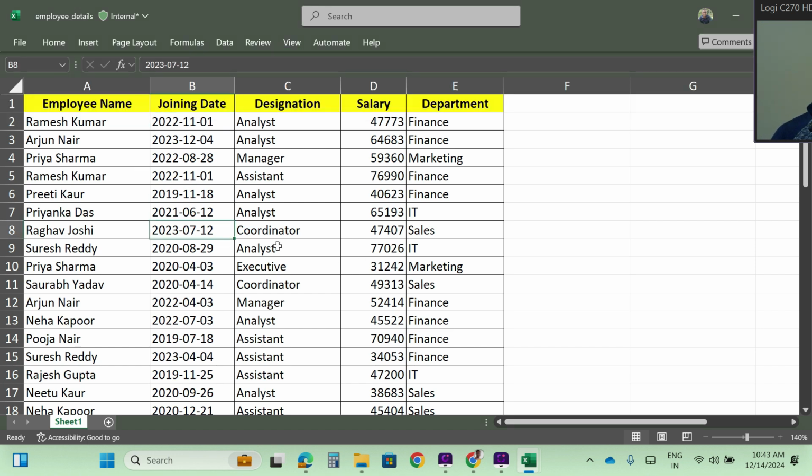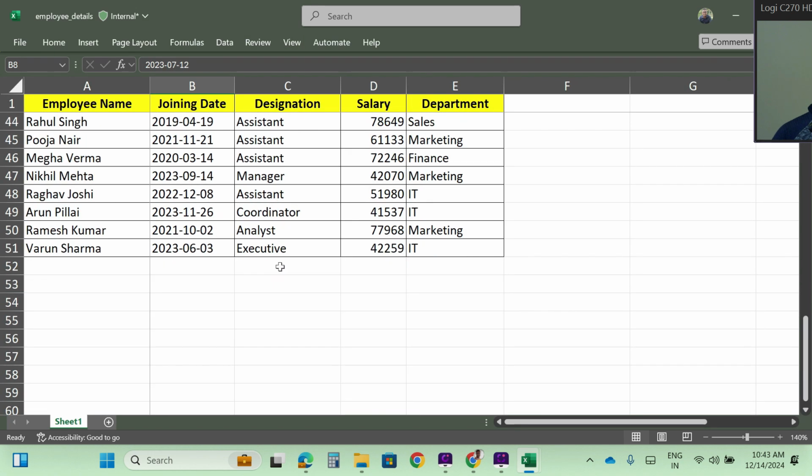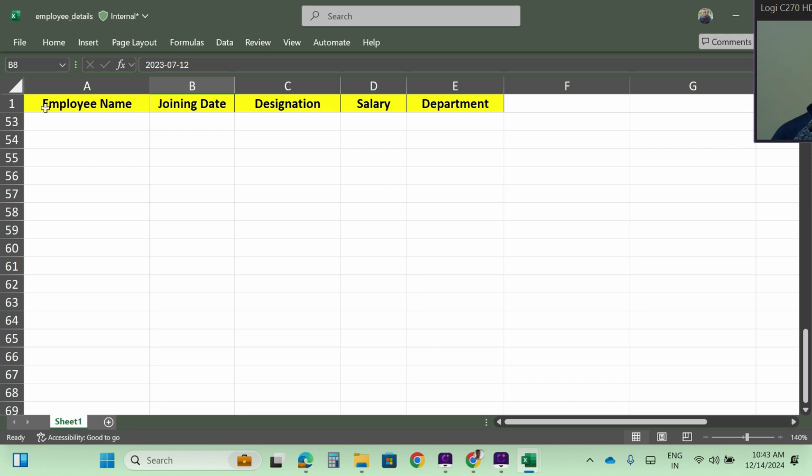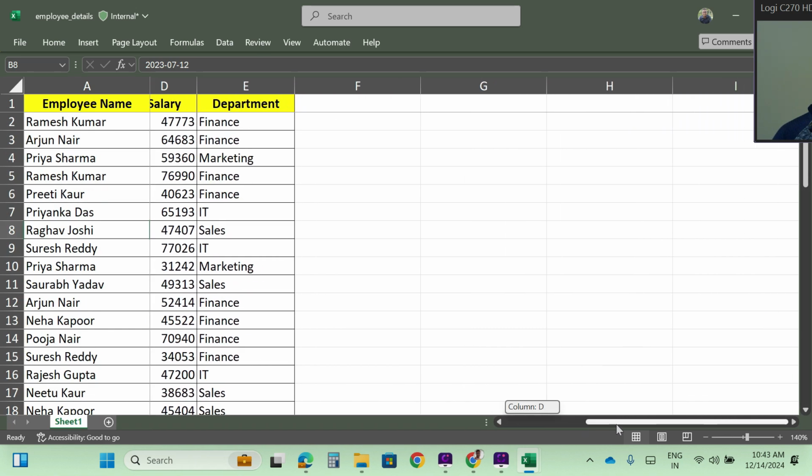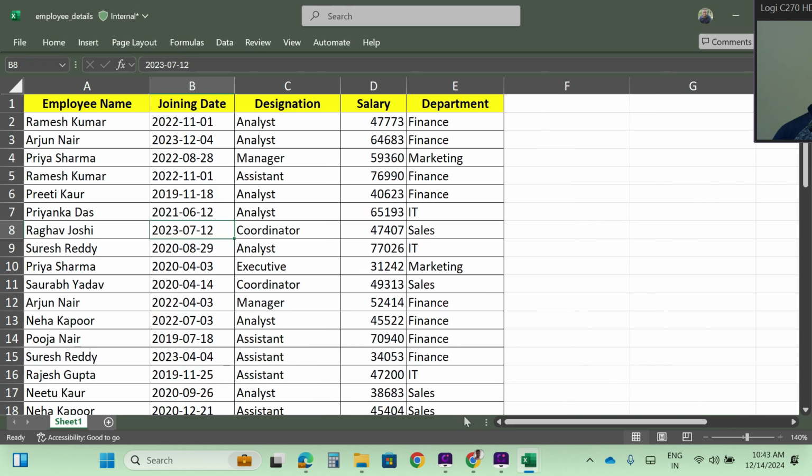So suppose I have frozen. Now if I go down, see my header is there. And now if I go right side, see my employee name is there. So I have frozen two: this row I have frozen, and this column also I have frozen.